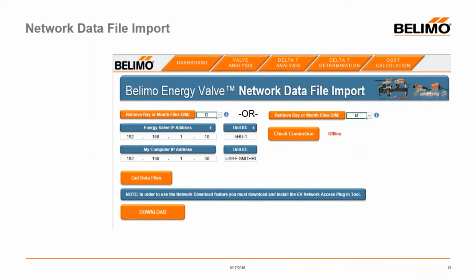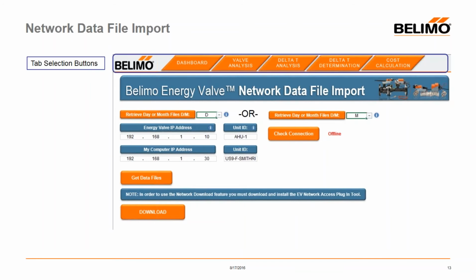There's a couple of more tabs that make your life a little easier. This one is called the network data file import. For those of you that are familiar with the valve, which I hope you are, typically what you used to have to do would be to go to the valve, plug in your laptop, bring up WebView, and then manually download all those data files one at a time. Well, you can do this with the actual data analysis tool on this screen.